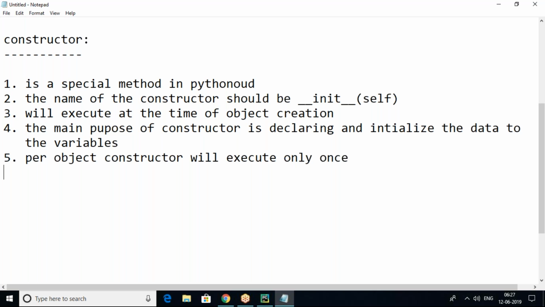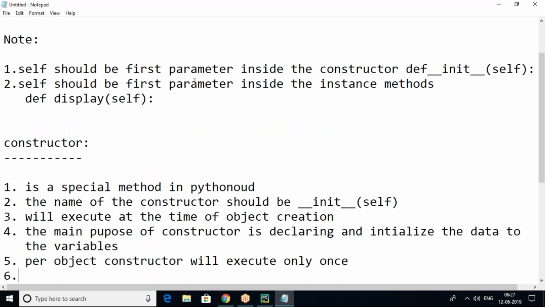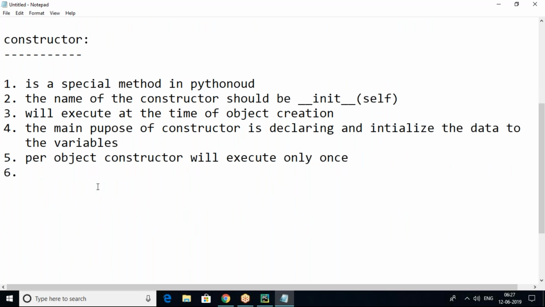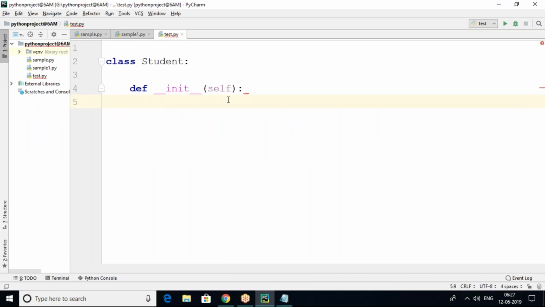A constructor can take at least one argument, that is self. As I told you, inside the constructor the compulsory first parameter should be self. Self should be the first parameter inside the constructor. Okay, so what is the constructor? We discussed it in the last session. So this is a constructor actually.